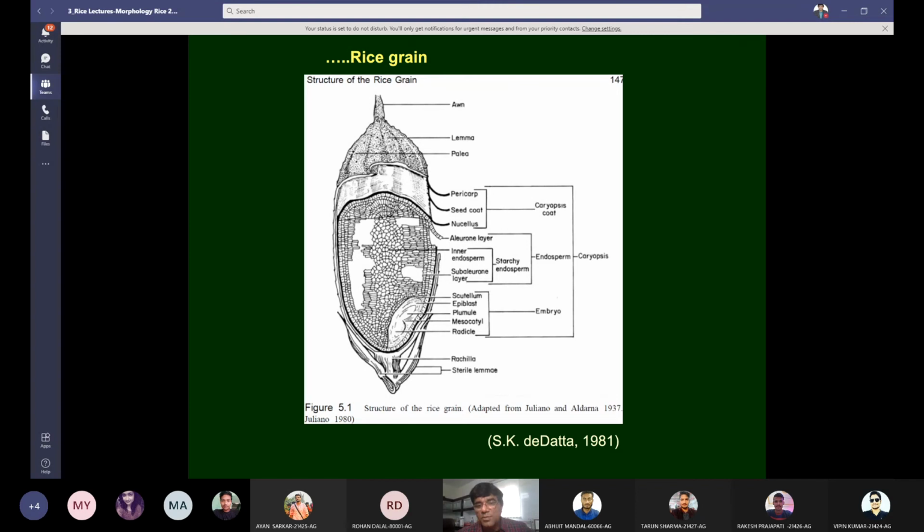And this seed coat is also made up of 3 different layers. I'm not explaining it here. So now pericarp, seed coat, nucellus, all they make caryopsis coat. This is called as caryopsis coat or bran layers. Then you got one more layer, that is aleurone layer. And inside the caryopsis coat, immediately after nucellus, you got aleurone layer.